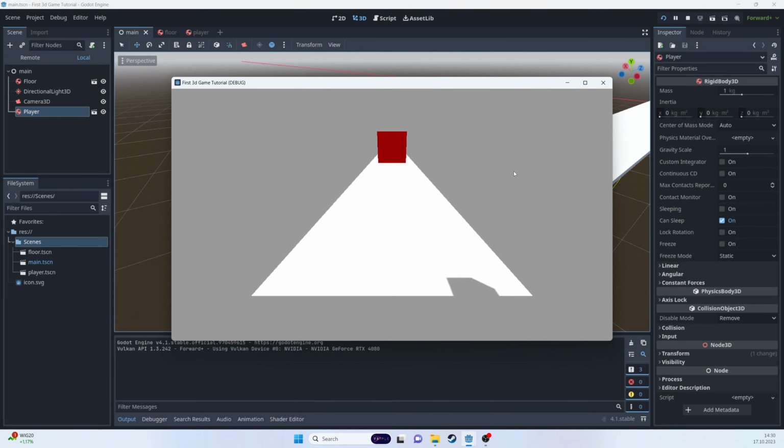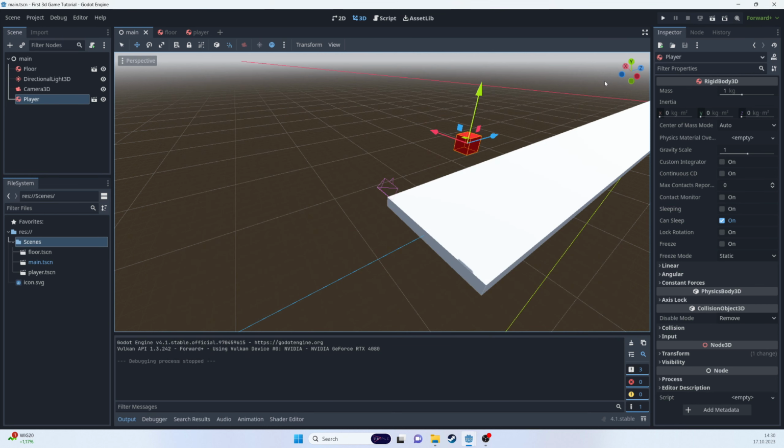But if we play our game right now, you can see that I cannot move it and manipulate it in any way. To do that, we will need two things. One is the code, the GDScript code that will move and control our player. And second is the definition of how the input from our keyboard or mouse should translate into actions performed by my player. Let's start with the last point.